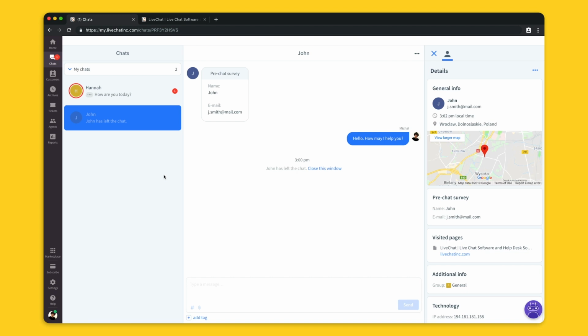The chat section is the place where your agents will spend most of their time. There, you'll be able to see all the current chats assigned to the agents. By default, one agent can handle up to 6 chats at the same time, but you can customize this number. I will show you how to do that in the next video.